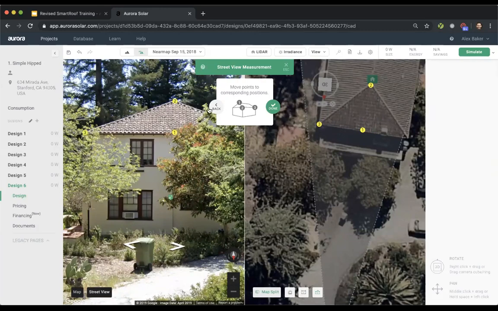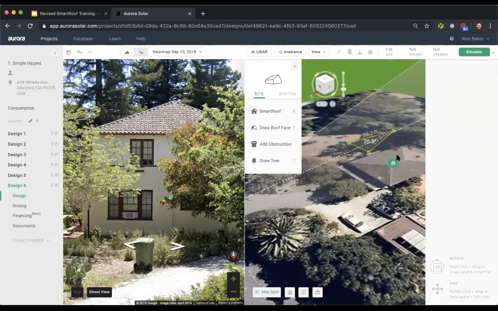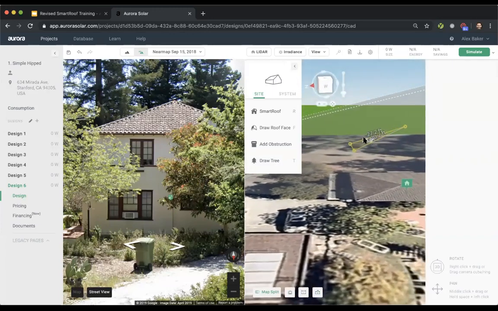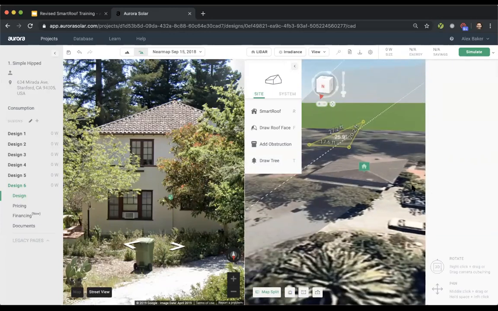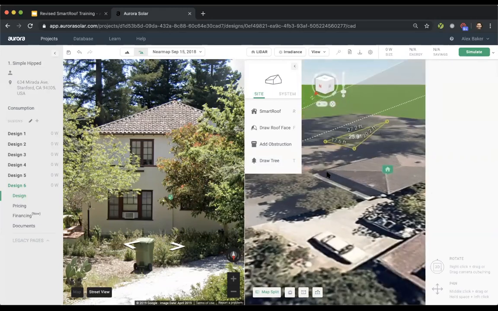Once I've matched up my 3 nodes, I'm going to click the Done button. And now it's going to tell me that the pitch of this roof in the front is about 25.9 degrees. So it's really cool. It's telling me exactly how pitched I need to make this one roof plane.